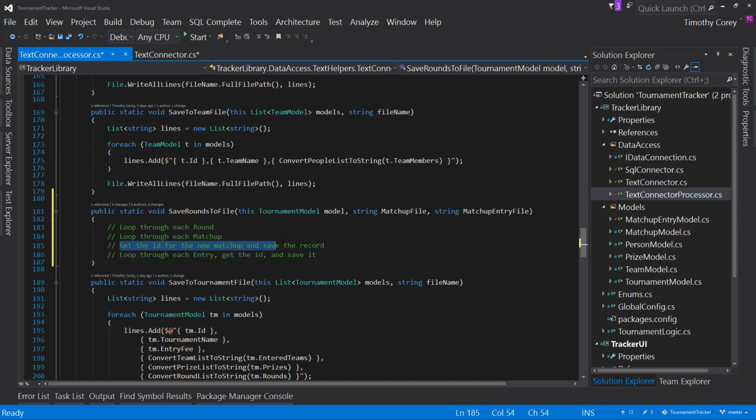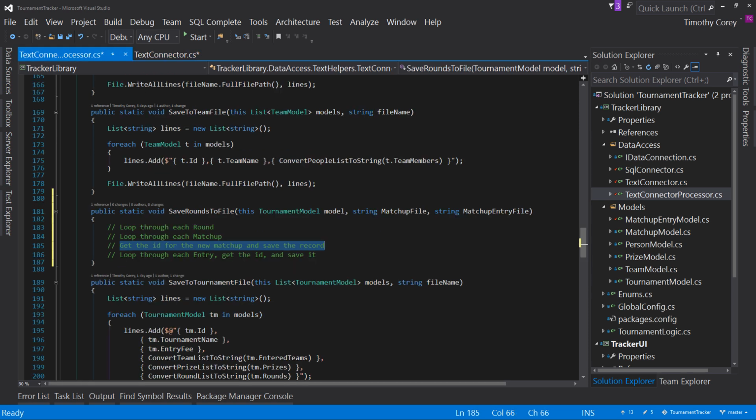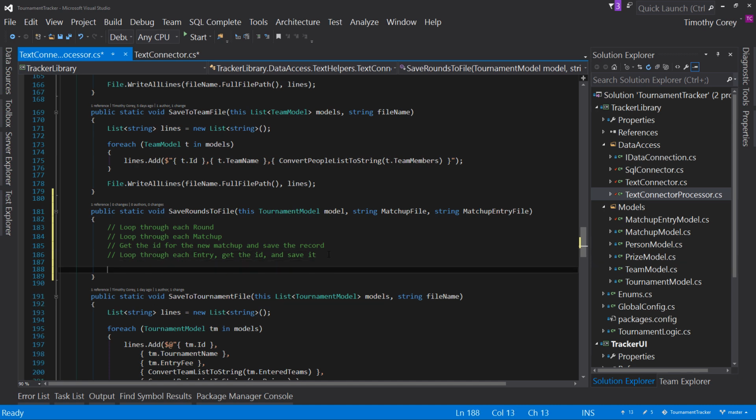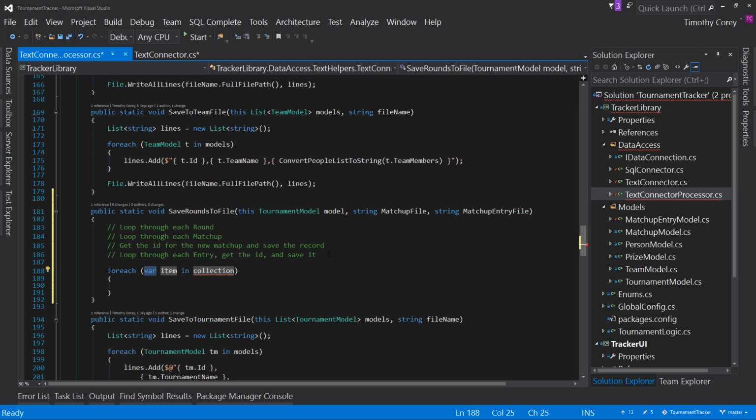So if you notice, some of this code, like getting the ID for the new matchup and saving the record, we come back over here at text connector, we load all the tournaments, we get the ID, and we put the ID into the model, and then we call the save method. So some of this code right here will actually be in this entry over here in our save rounds to file. So we're going to have some logic from both places. So just keep that in mind. But let's start with the easy stuff.